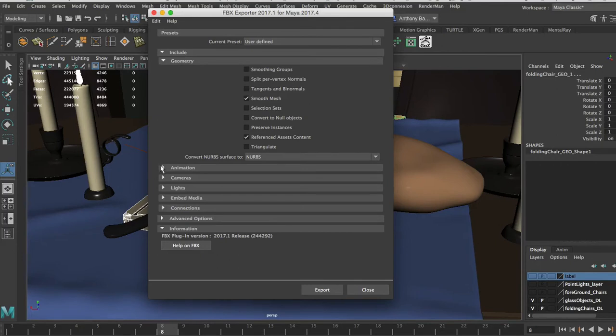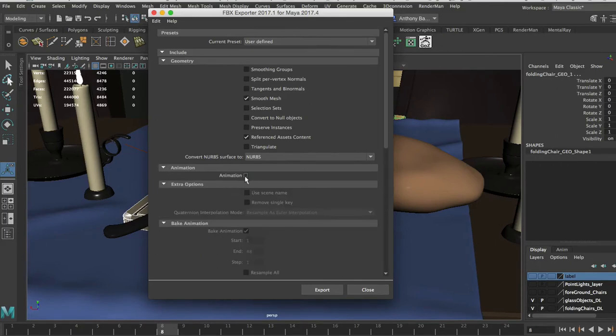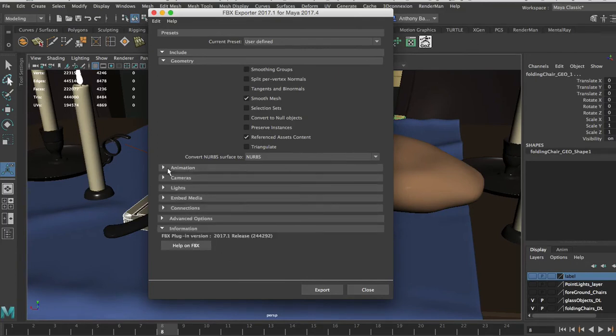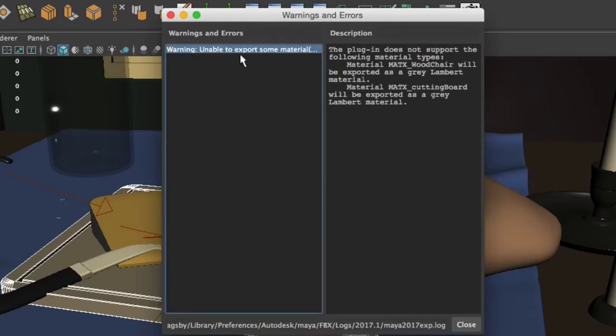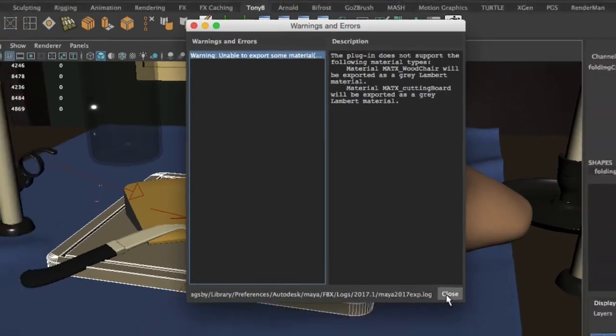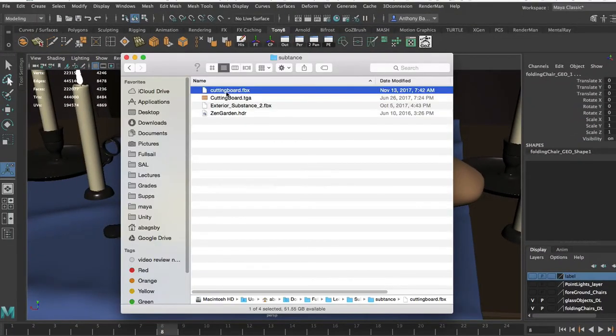You want to make sure you're not exporting animation. This will be checked by default. Uncheck it. We don't have animation, so we don't want to bother exporting it. Aside from that, all the defaults should be fine. Just press export. This error will come up. It's saying, I can't export some materials. That's okay. Don't worry about it. So what we now have is our cuttingboard.fbx file.